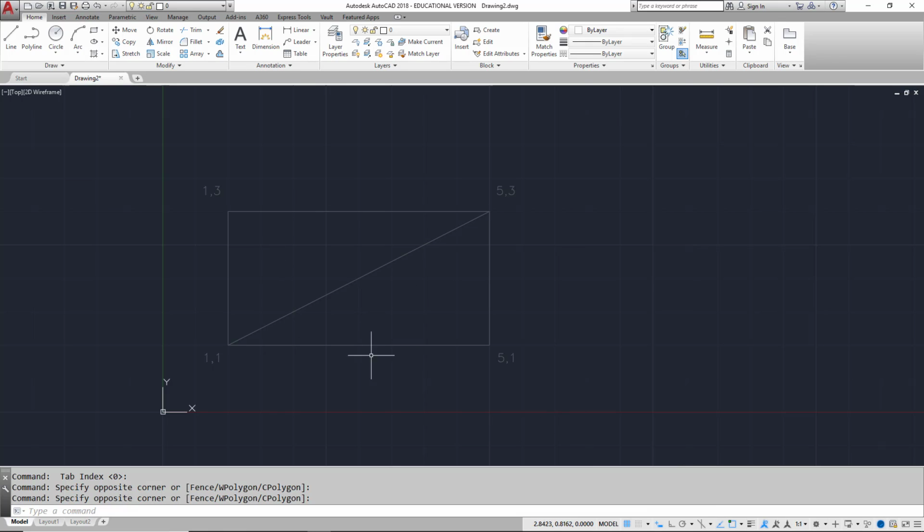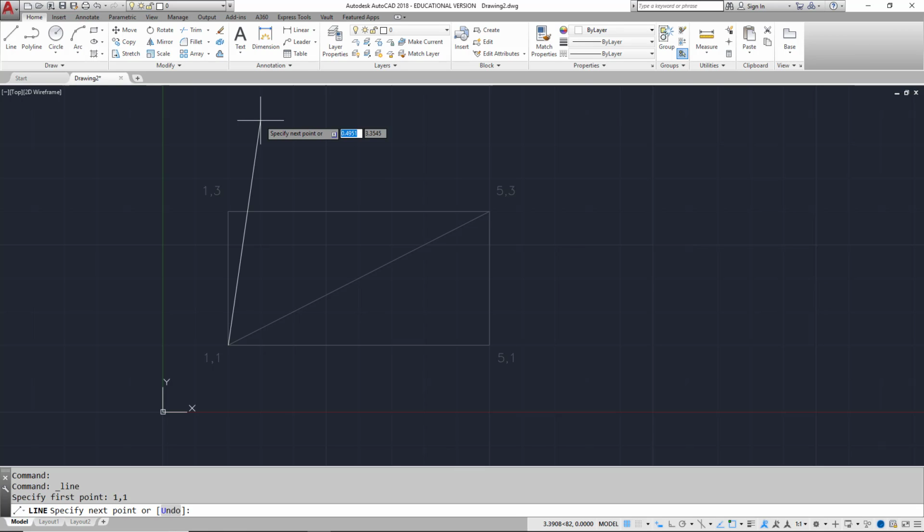If I wanted to draw this figure one more time, I could come into the line command, and it asks me for a first point. The default in this first point is going to be an absolute coordinate because it doesn't know where my previous point was. So I'm just going to type in 1,1 and press enter. Notice that as I typed, it automatically switched from the first field to the second field.